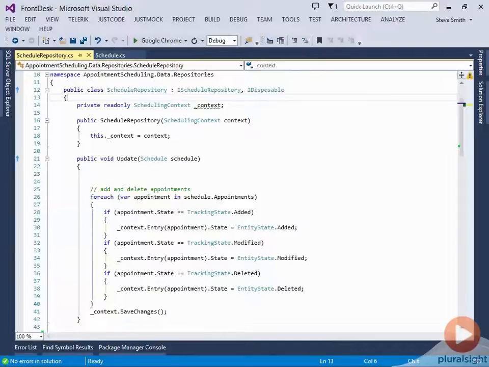But with the appointments, we're not sure what their state is, and therefore we're iterating through the various appointments, and depending on the state, the tracking state that we applied, we're letting Entity Framework know what that particular appointment state should be. And then when we call SaveChanges, Entity Framework will go ahead and run the appropriate insert, update, delete statements for those appointments.